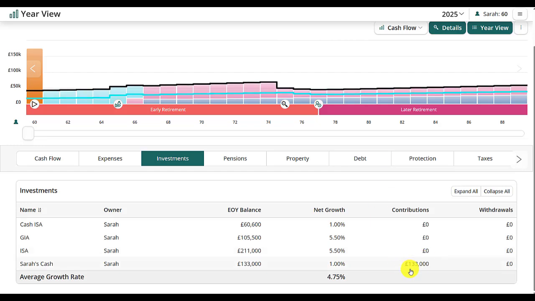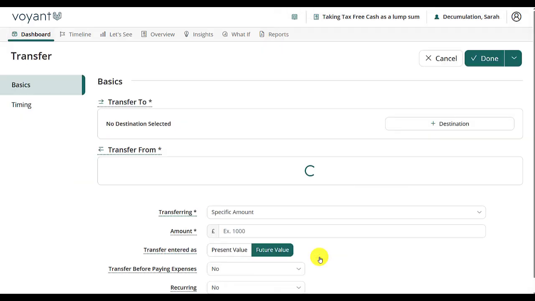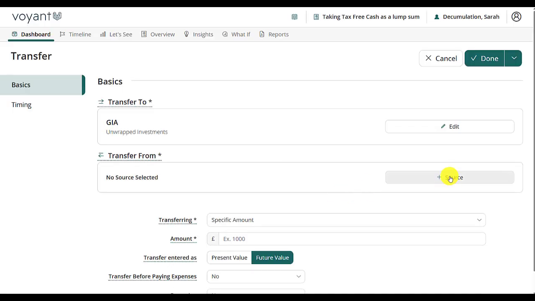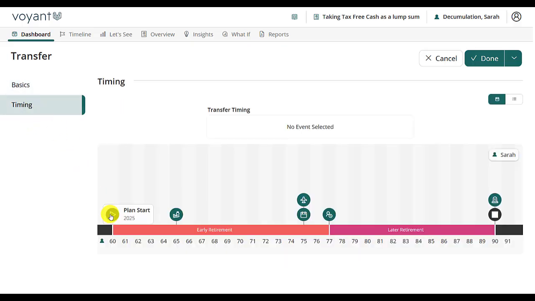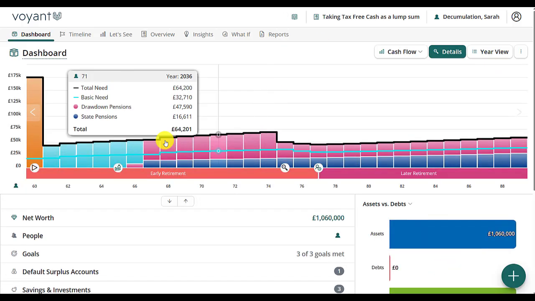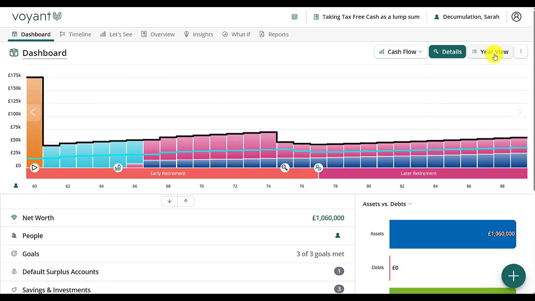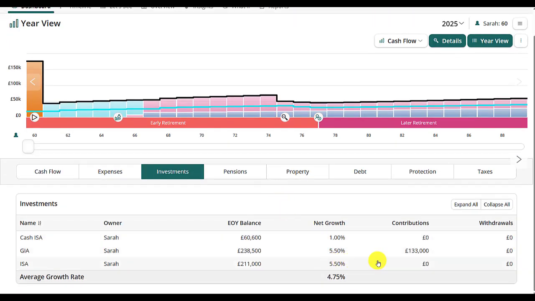So let's say we'd like to move this surplus into an investment account. We'll go to dashboard, plus button, transfers. We're going to transfer to GIA from all available surplus. It's actually surplus in that year, it's not reoccurring, and in timing, we're just going to select the same event as when the tax-free cash has been taken. So now the black line wraps around the bar as we now have instructions for the money. We can check in year view and investments, and we can now see that instead of going to Sarah's cash, it's now going into the general investment account as we've instructed.